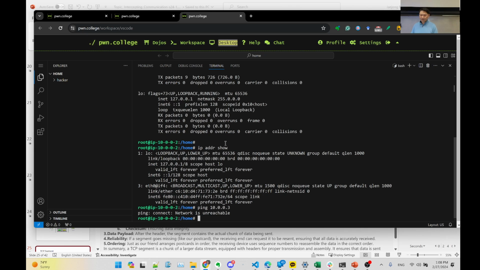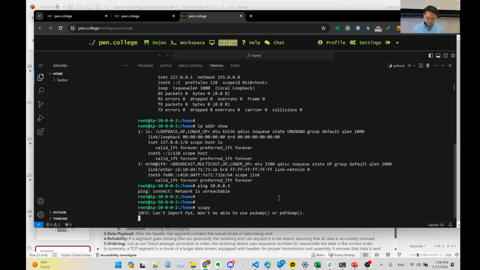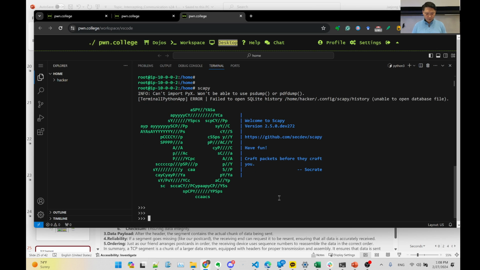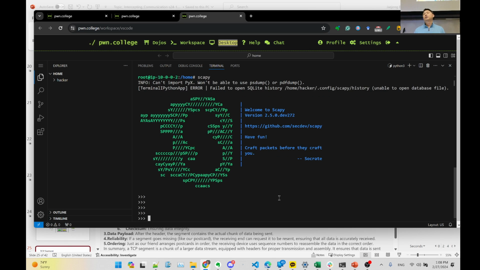To send the packet, we will use Scapy. So what is Scapy? Scapy is a Python-based library. So here, let's start Scapy like this. Yes, it automatically runs into CLI mode, command line mode, and we can type some commands.